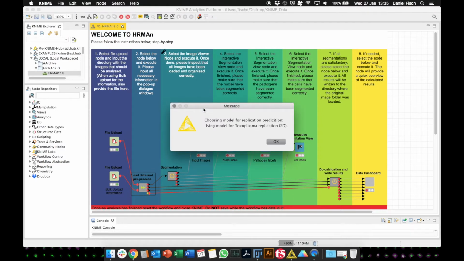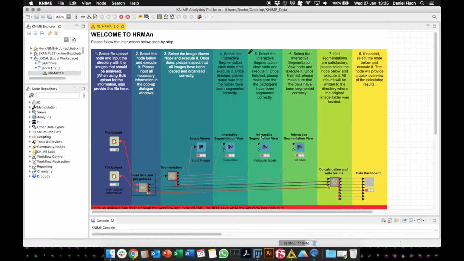And then HRMAn's going to go to work, and the first thing it's going to do is to tell you that it's chosen the model for the replication prediction, which in this case is a model for toxoplasma replication in 2D images. And we're okay with this, so I can confirm this. And then we wait while HRMAn is loading the images, doing the illumination correction and focus detection. Now that this part is finished, you can see there is a little tick mark here, and then we can continue to the next step, which is inspecting the images.